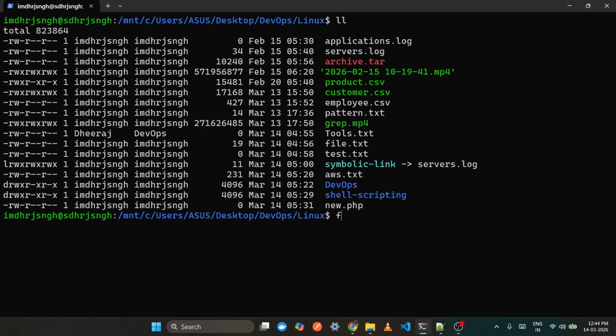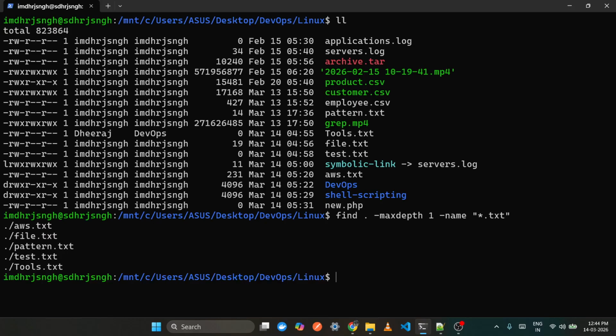What I want is hyphen max depth 1 and hyphen name "*.txt". It means we are going to search those files which have the extension .txt, and with max depth 1 it is going to search in the current working directory only. If there is any nested folder, it doesn't consider it. The maximum depth should be one only. This is with the maximum depth.